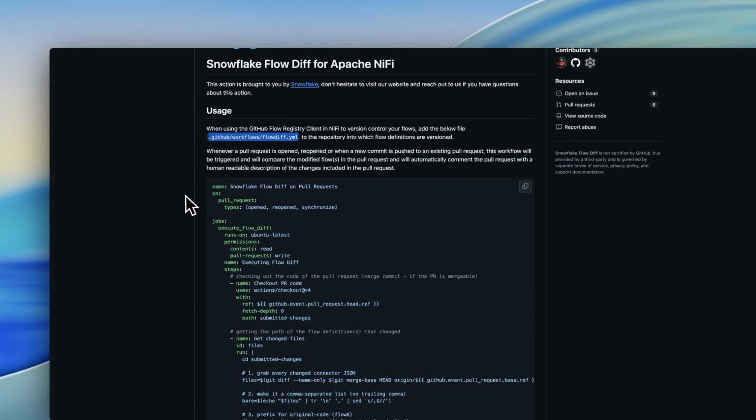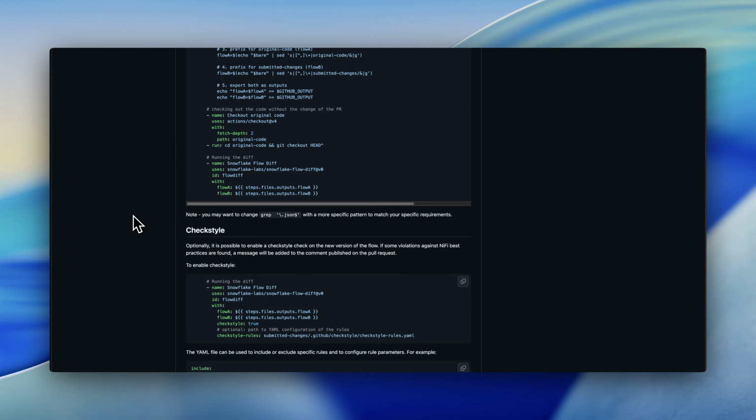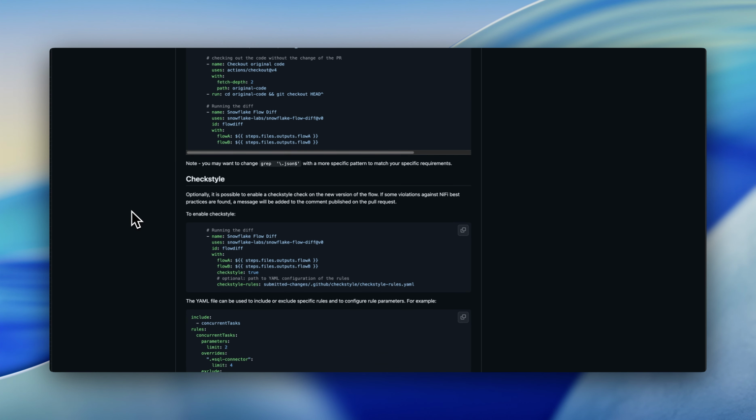Now, if we keep scrolling in the documentation, there is also a new feature that is actually quite interesting here, which is Checkstyle. Checkstyle is something new that is going to run some rules on top of your flow and the changes that you are submitting to check if you are following best practices of NiFi. So this is obviously something that we are always improving, and suggestions and requests are more than welcome to add those rules and always have more things that we are checking for.